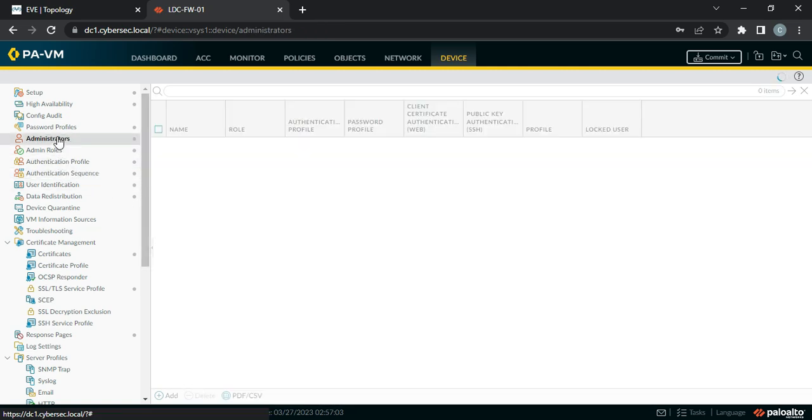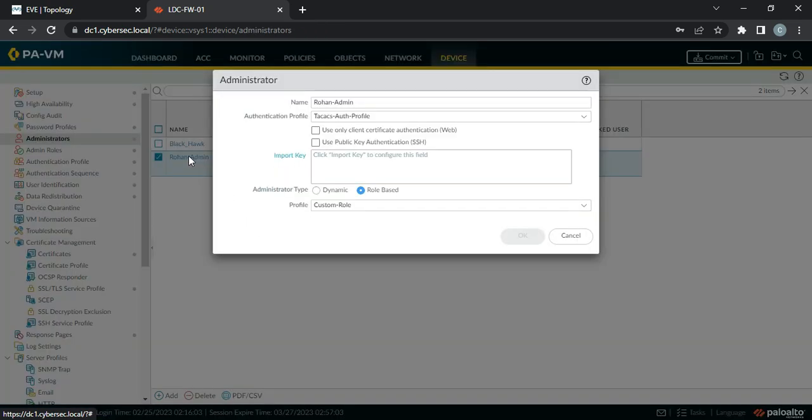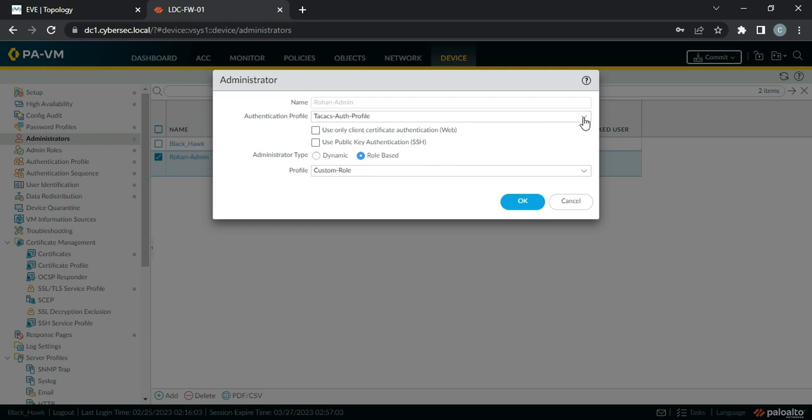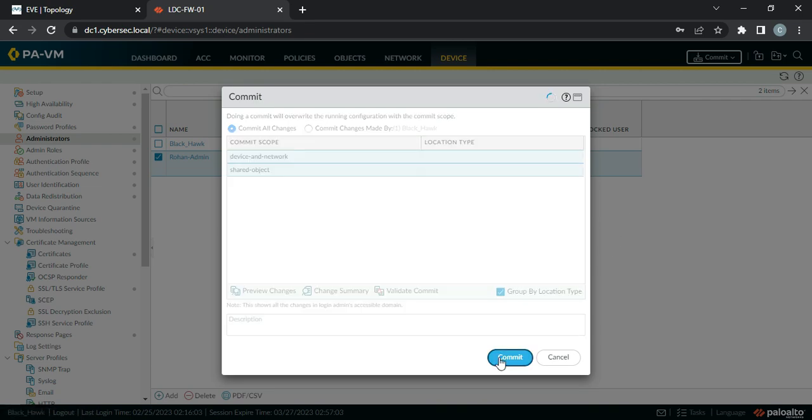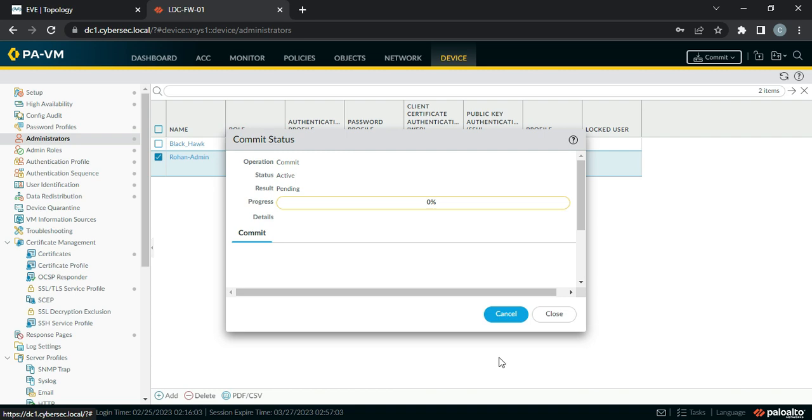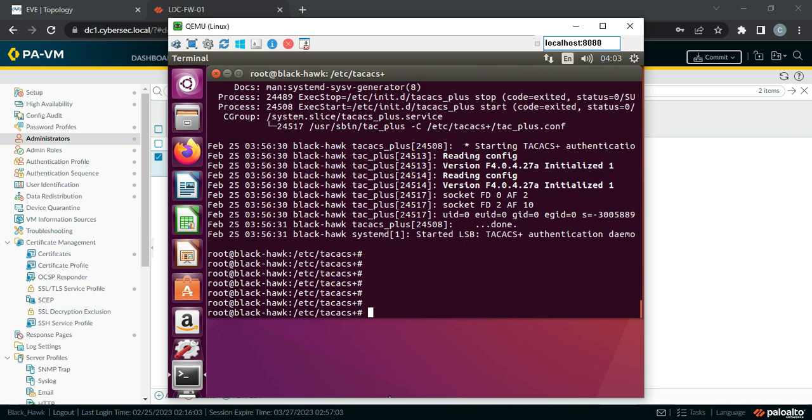And now in the administrator, what you can do is, in Rohan, instead of the authentication profile, you can call the authentication sequence, right? And you can click OK. So it will first check the radius profile. If the user is there in radius, it will be authenticated and allowed. If the user is not there in radius, then it will fall back to the Tacacs server. So this is how we can create the authentication sequence.